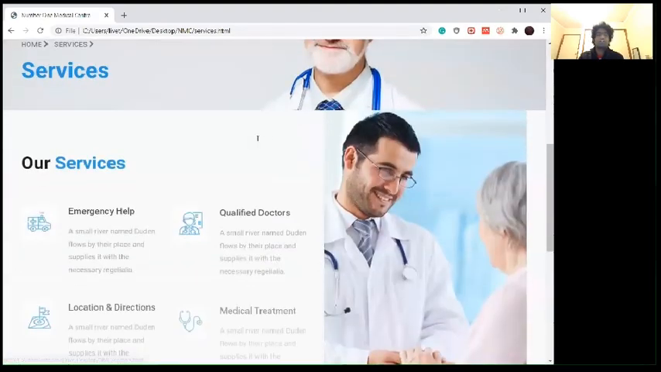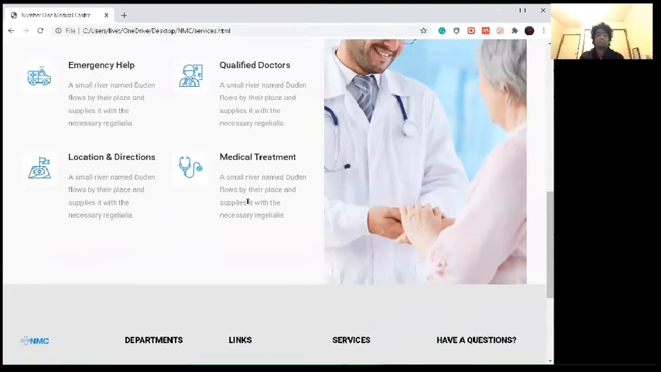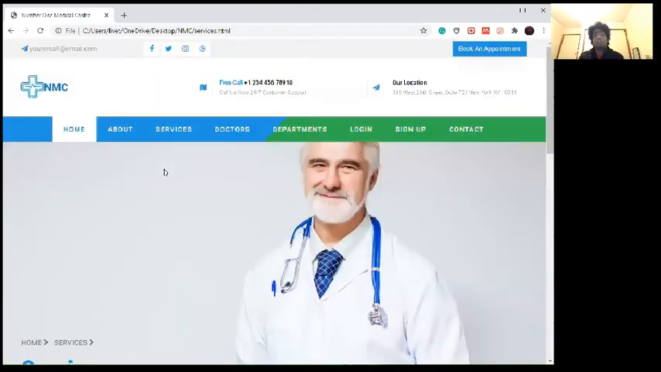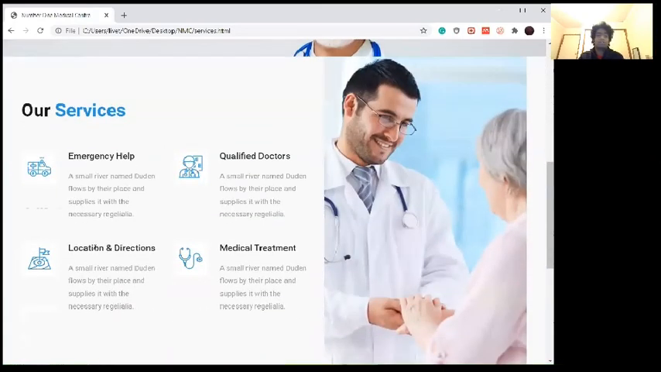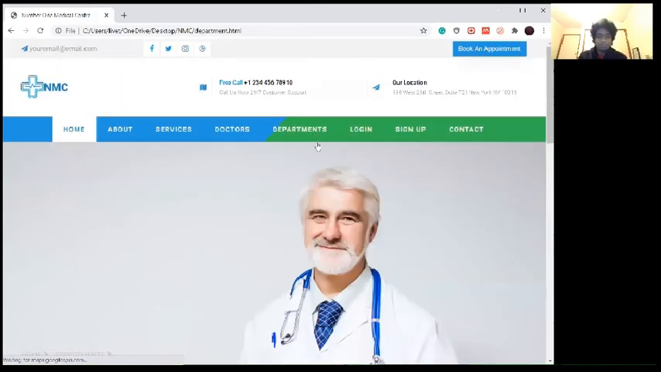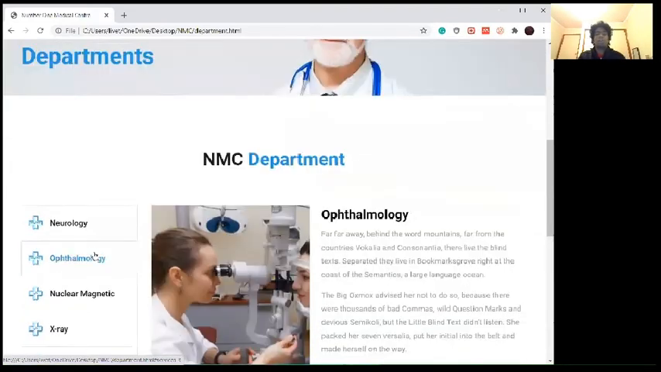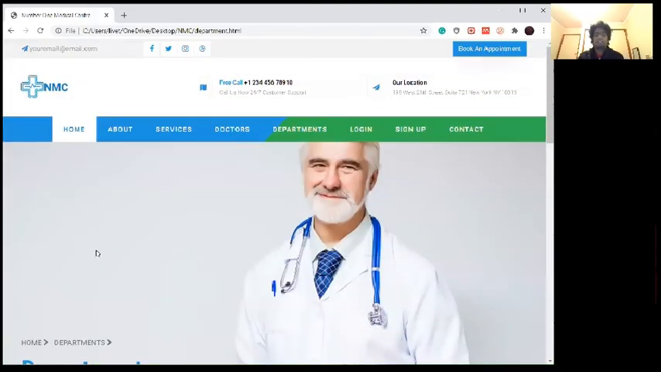And even services. When you go to services, we can say directly emergency help, qualified neurosurgeons, medical treatment, location and directions, or whatever the NMC offers. In Australia there are many states, even New South Wales, Sydney, and we can put it over here under location and directions. Departments has many departments, like oncology. I explained these things on the index page.